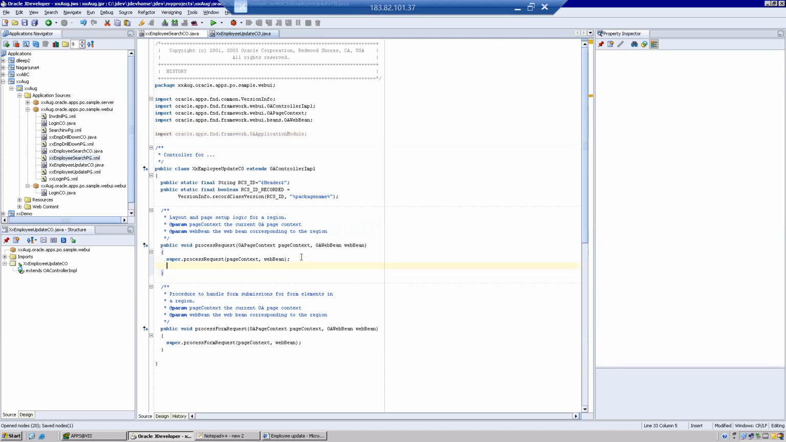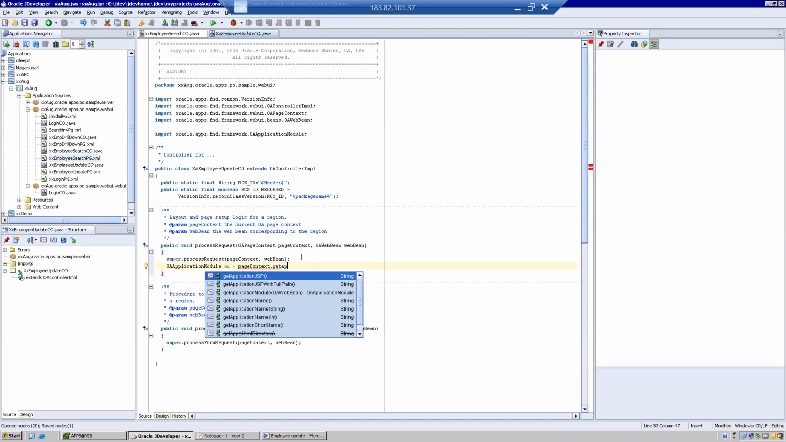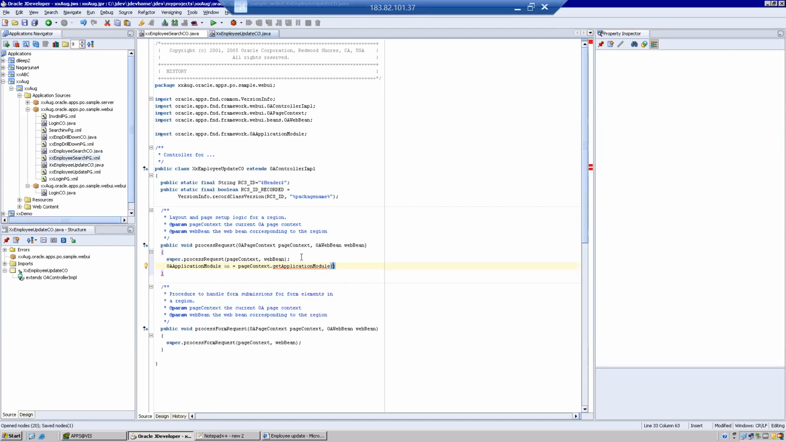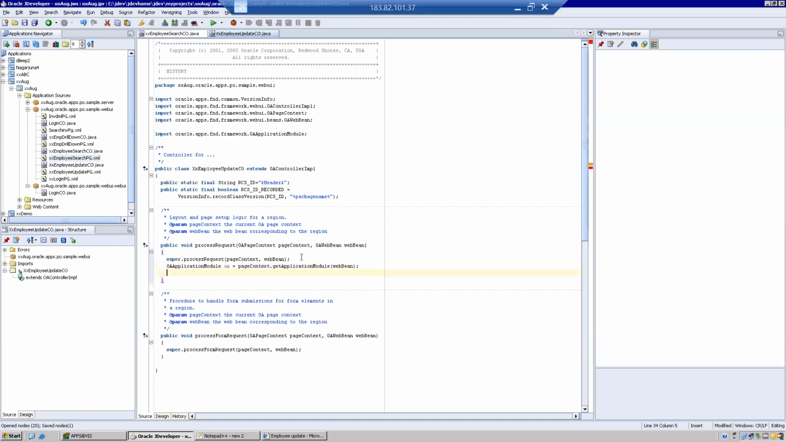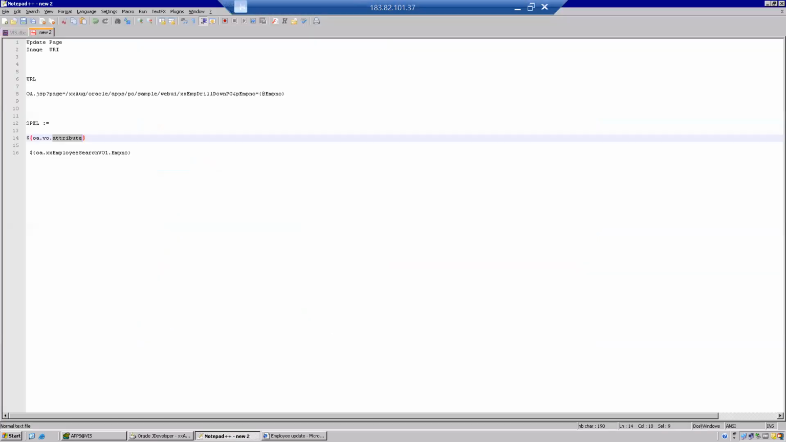You can copy this syntax from the previous control also, but till you get familiar with this practice, just try to type it. OAApplicationModule AM equal to page context dot get application module. Now tell me, in which variable that employee number is going to be stored?